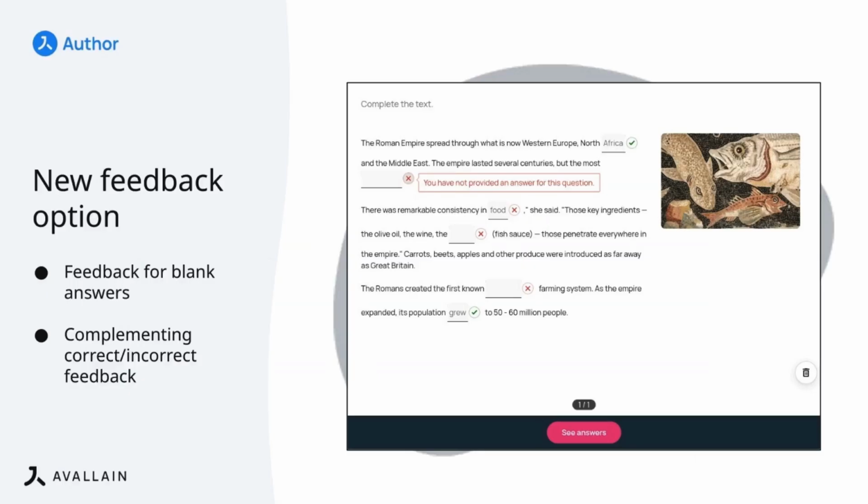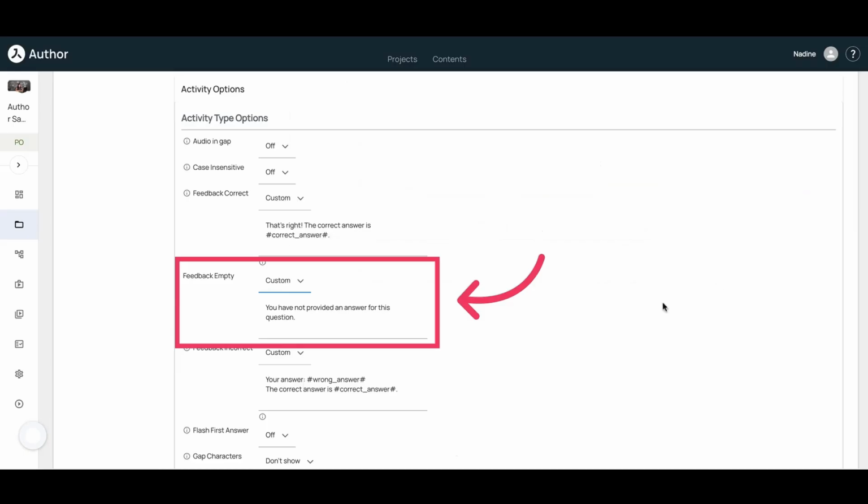We've added a new option to provide feedback for unattempted questions called Feedback Empty to enhance the learner experience. This new setting works seamlessly with our existing Feedback Correct and Feedback Incorrect options. Now you can address all 3 possible states for a question: a correct answer, an incorrect answer, and a blank unattempted answer.